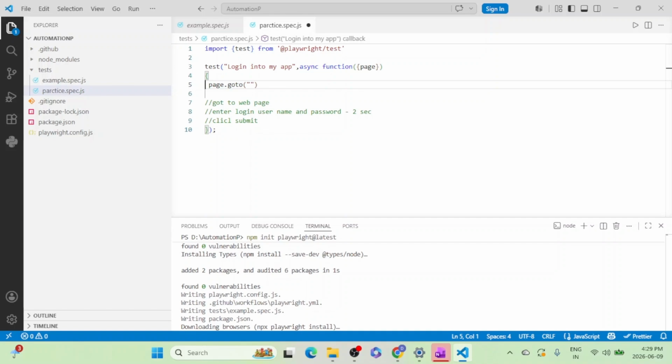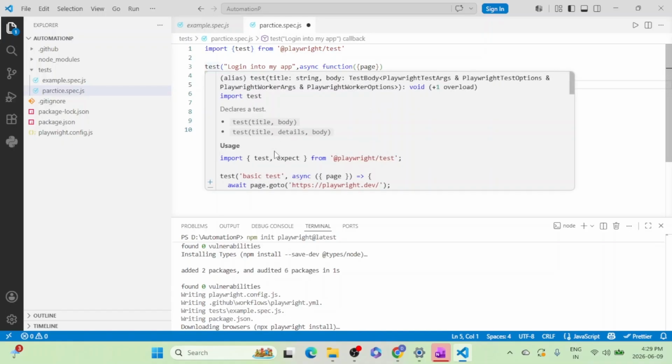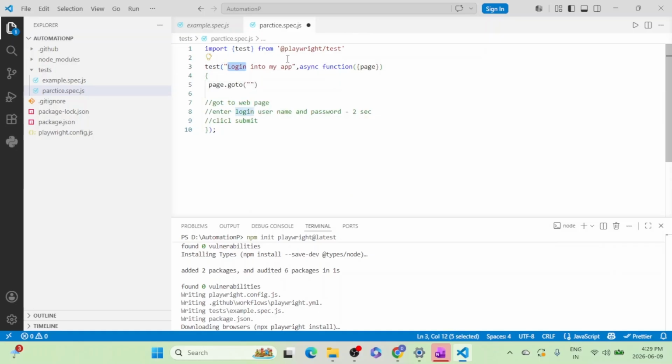Okay, now understanding the test function, let's break it down. Test tells Playwright this is a test case. Then we have the test title, the name of the test case. Always use meaningful names because they appear in your reports. And then we have this function, which contains the test body. And then we have the page fixture. Playwright automatically provides a browser page object, and we will explore fixtures in much greater detail in the next video. For now, think of page as a browser tab that Playwright controls.